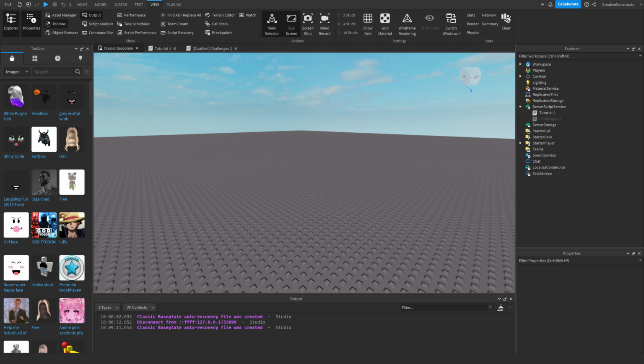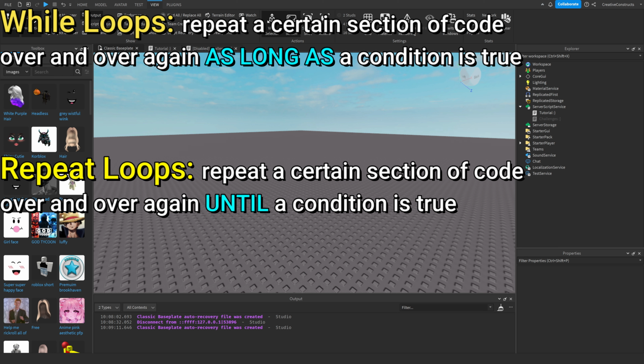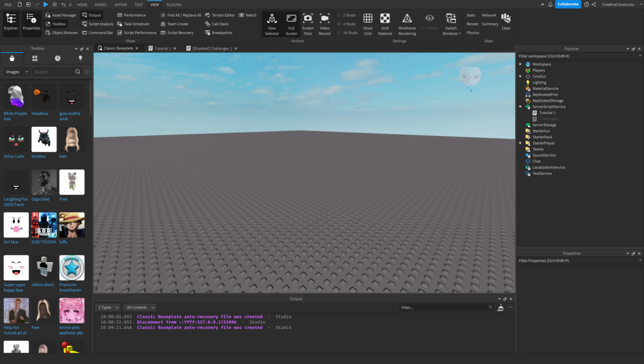Today I want to teach you all about the repeat loop and how you can use them in Roblox. In the last tutorial, I taught you about how to use while loops. I explained how while loops are control structures that allow you to repeat certain sections of code over and over again, as long as a condition is true. However, repeat loops are similar, yet very different. Repeat loops are control structures that allow you to repeat certain sections of code over and over again until the condition is met. Let me show you what I mean.